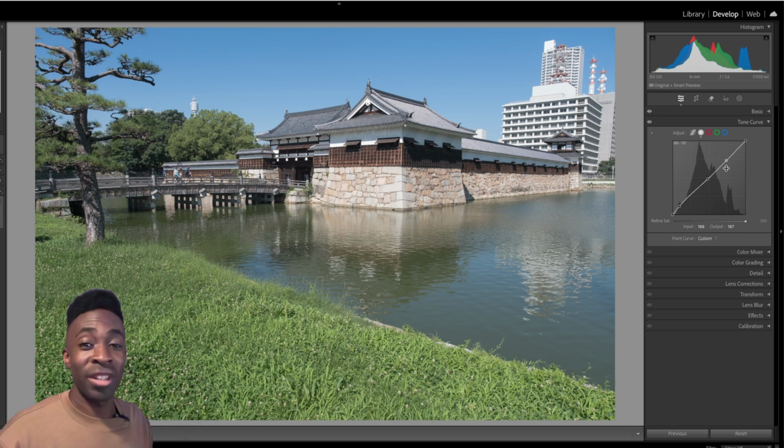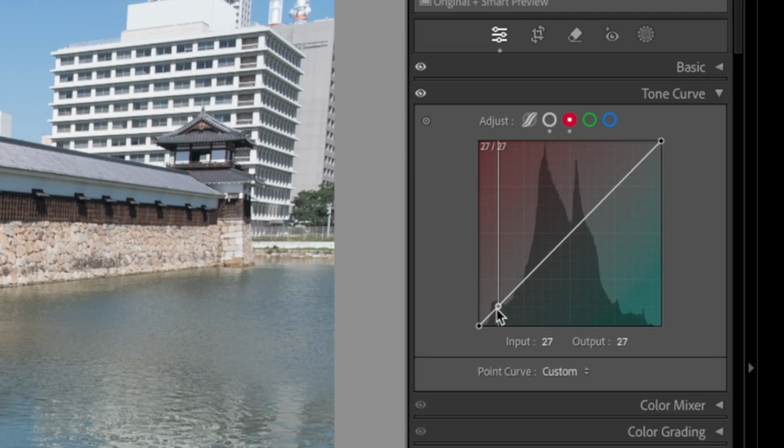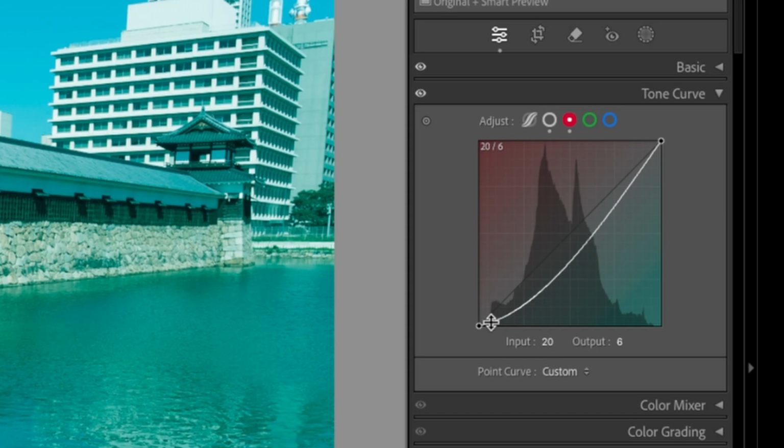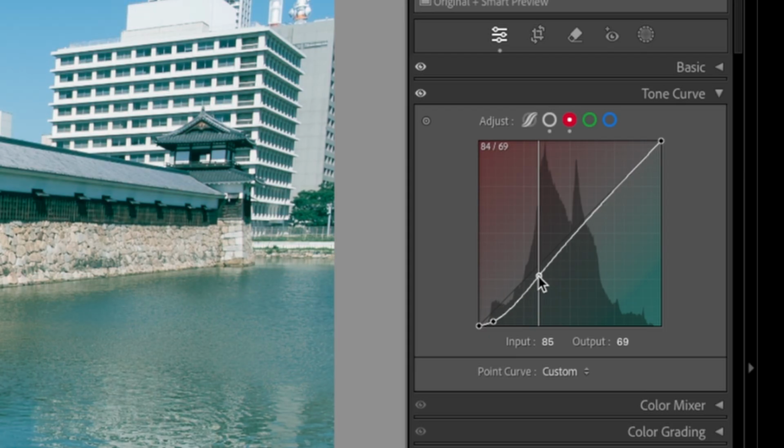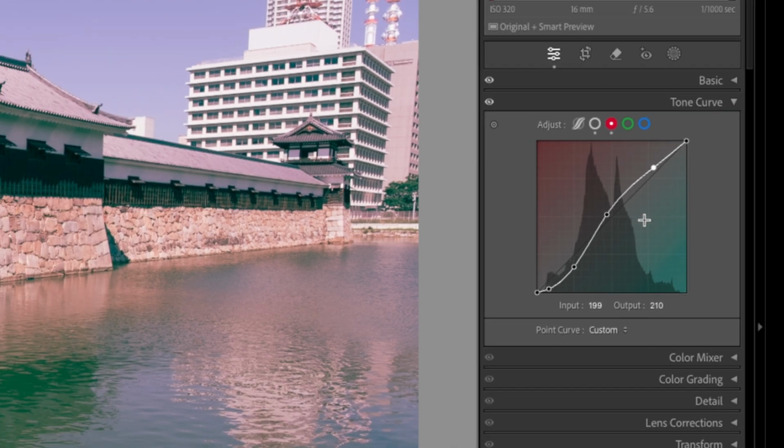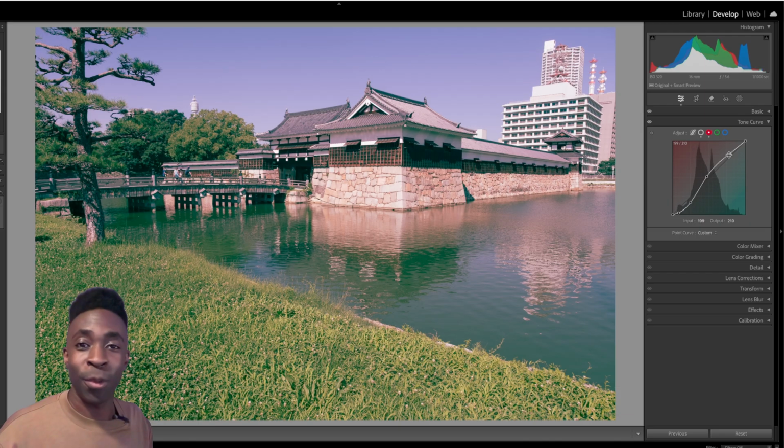But the real magic happens when we adjust each color channel separately. So let's move on to the red curve. For the red curve, we will add these points. Very low at the bottom, around 20 and 6. And again, around 63 and 43. For the midtones, a little higher, 119 and 131. And then at 198 and 210. Okay, so this will enhance the warm Kodachrome reds without making them look artificial.